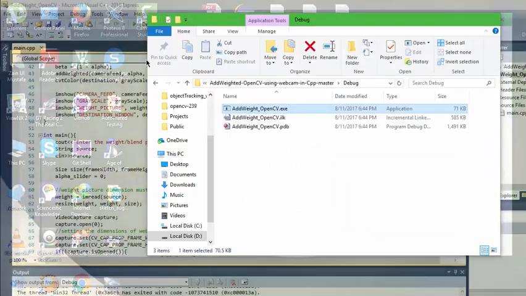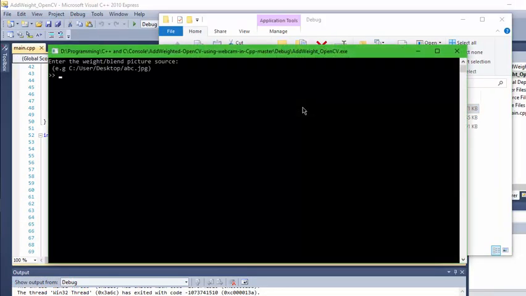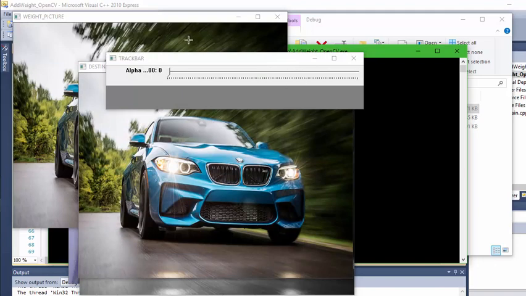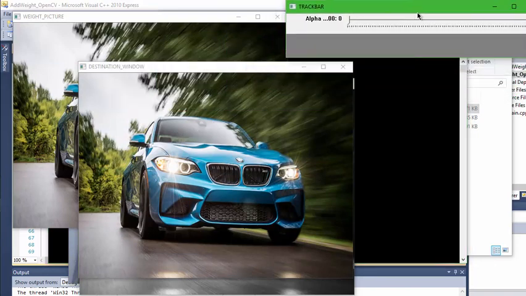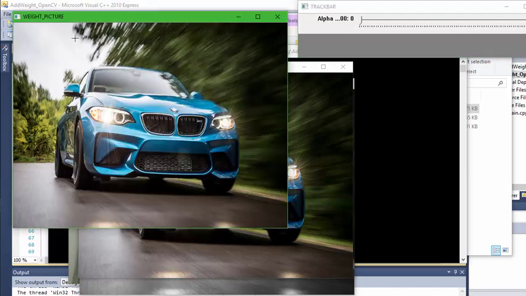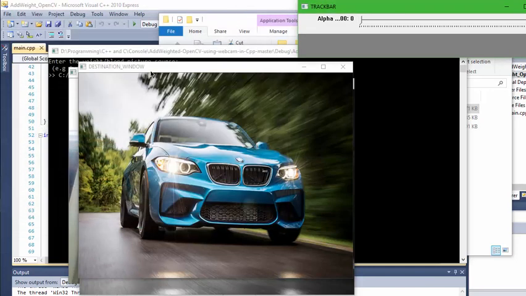Now I'm going to go to the debug folder of this project and open the executable file that is created using this particular software. Now I'm going to paste this link, that is the location of that BMW car picture, and I paste it right here, and I'll press the enter button. Okay, so now we have four windows open up. First window is the track bar. The second is the weight image. Now the weight image is actually the location of that BMW car, but it is not actually doing anything. It is just an image in a window. So we're going to minimize this.